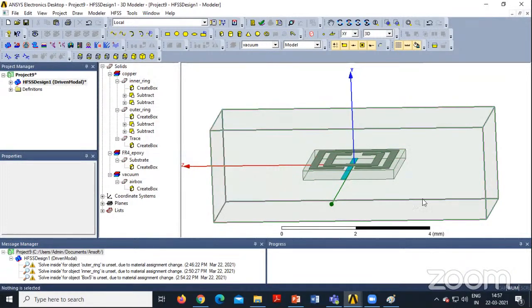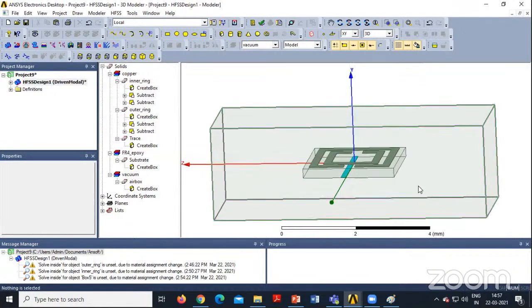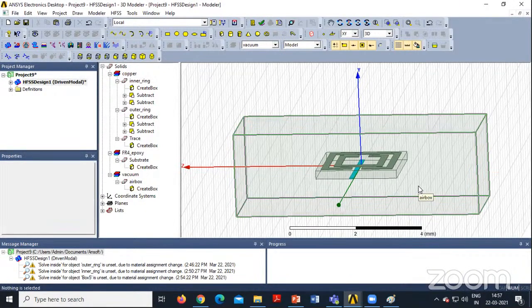Since we are treating this cell as a periodic structure, we need to assign the master slave boundary. I am treating the top side and the bottom side as master slave. This larger side, and the side backwards to that larger side, as master slave, and this shorter side, front side and back side, I'm treating as the excitations.